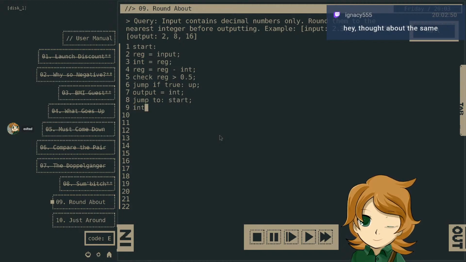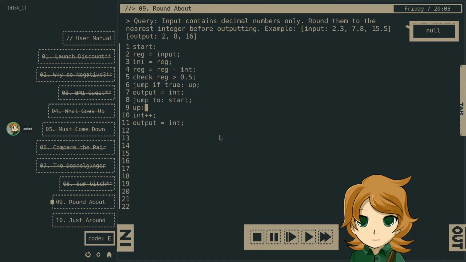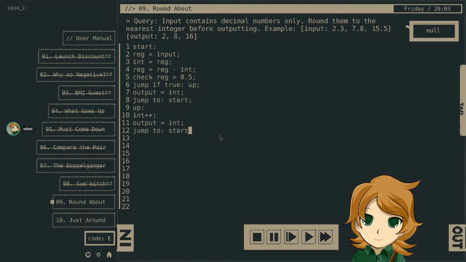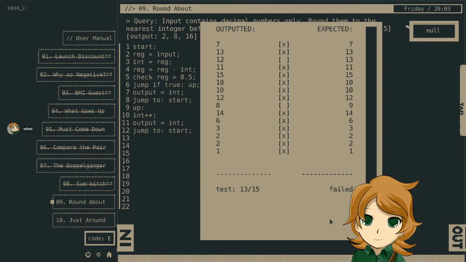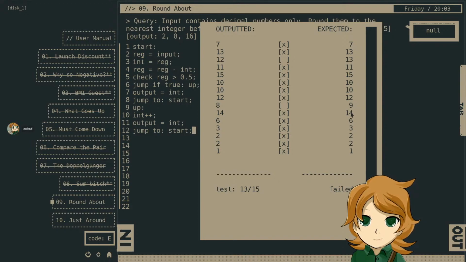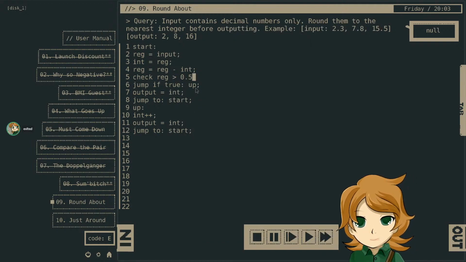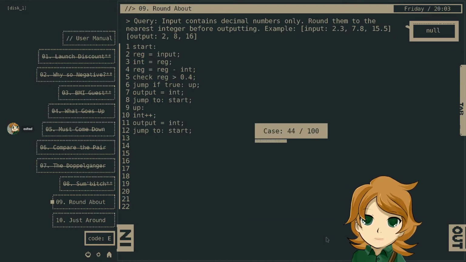Int plus plus, output equals int, up, jump to start. Am I always rounding up? What's wrong there? Just the 9? Let's say that this probably needs to be greater than 0.4. Yeah.